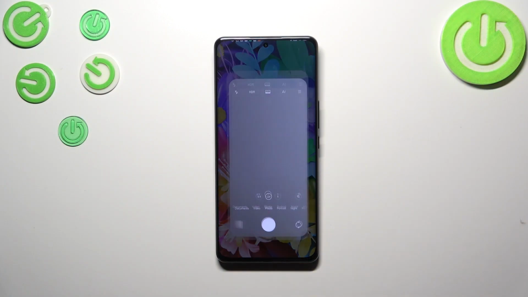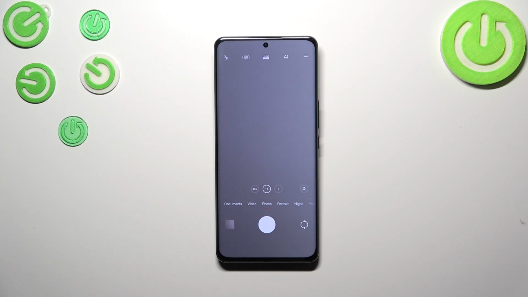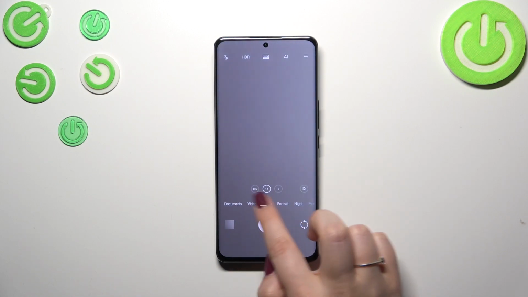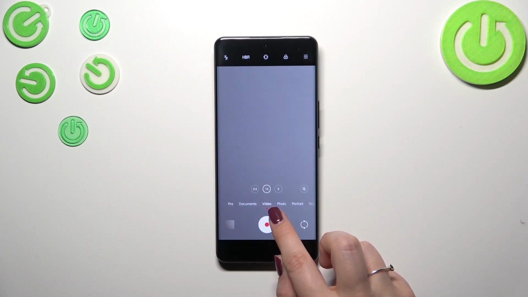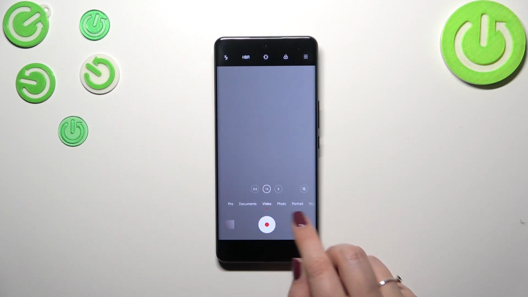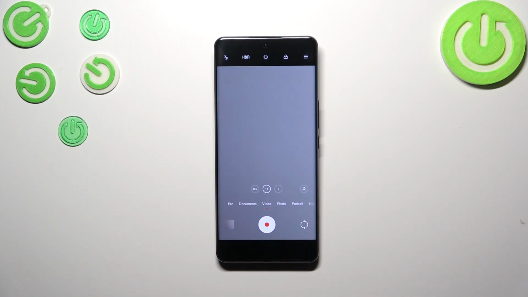So first of all, we have to open the camera app, and since we are in the standard photo mode, we have to enter the video one. So let's tap on the video. You can see that it is marked with a little red dot under it, and if you can see the red dot inside the shutter button, it means that for sure you're in video mode.